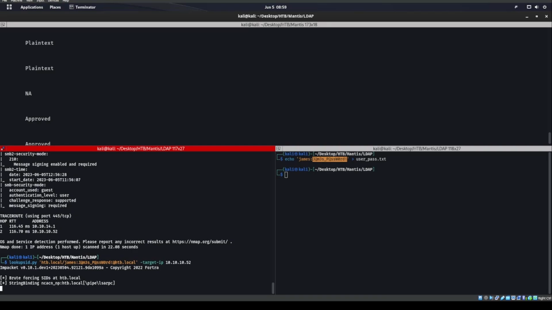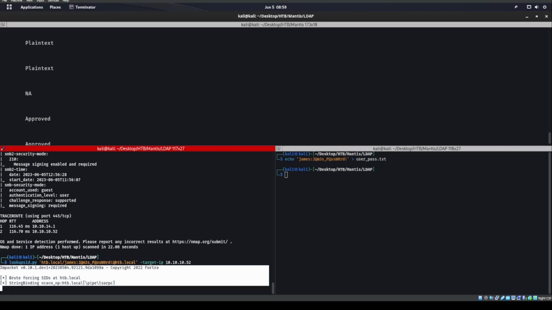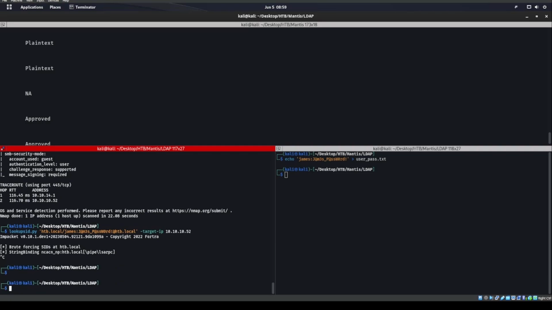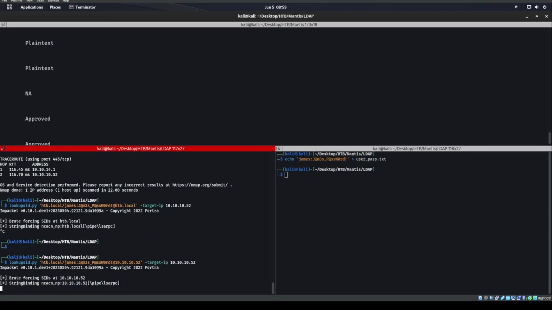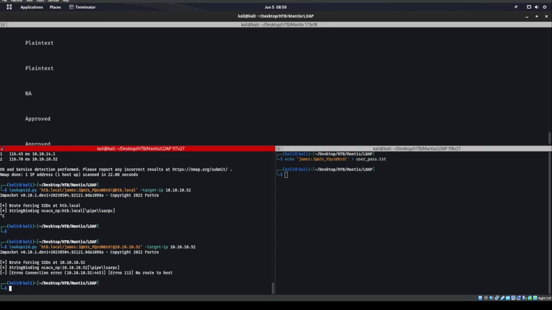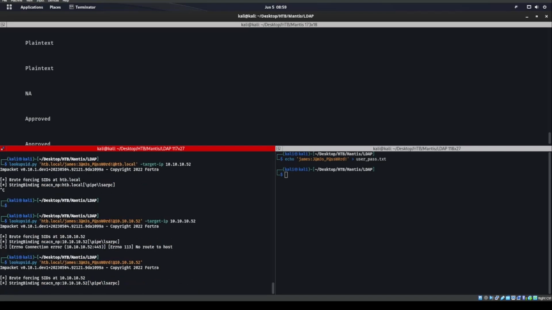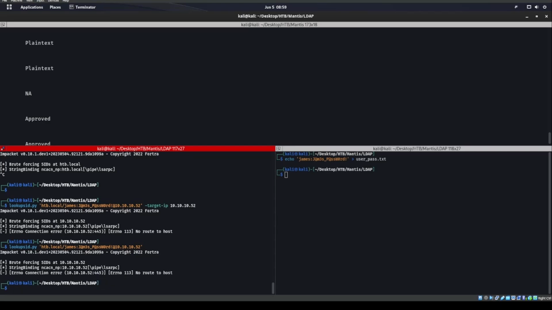All right, hopefully. Oh, I probably should do that at the IP address since I don't have that in my hosts file. There we go. So it shouldn't take very long to do this. Okay. No route to host for 10.10.10.52. Let's get rid of the target IP. No route to host.